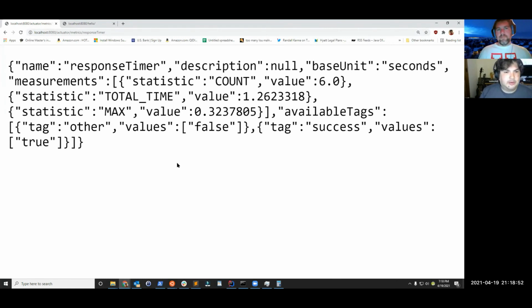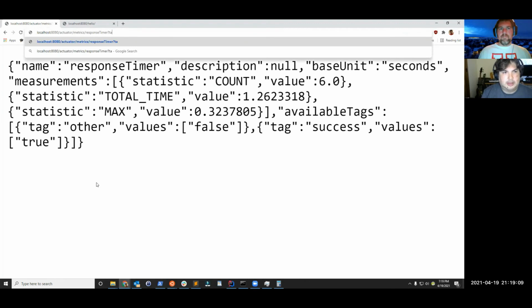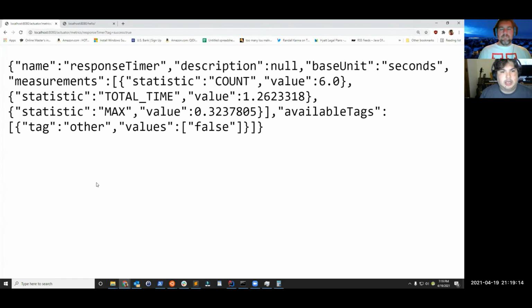Yep. For example, in this particular case, I had the response timer, I added my tags. Now I can see success and the values are true, because that's the only timer I created with that tag, but I can have other timers created with a tag of success false. Then I can filter by tag equals success true, and that way I get that particular count on the events that happen. This is the way you have to think about this: how can I use tags instead of trying to create different counters with different names?